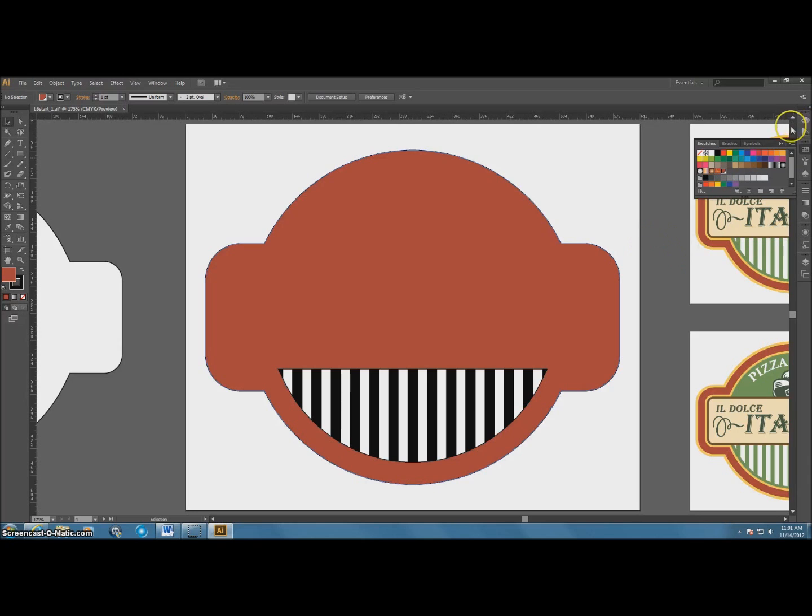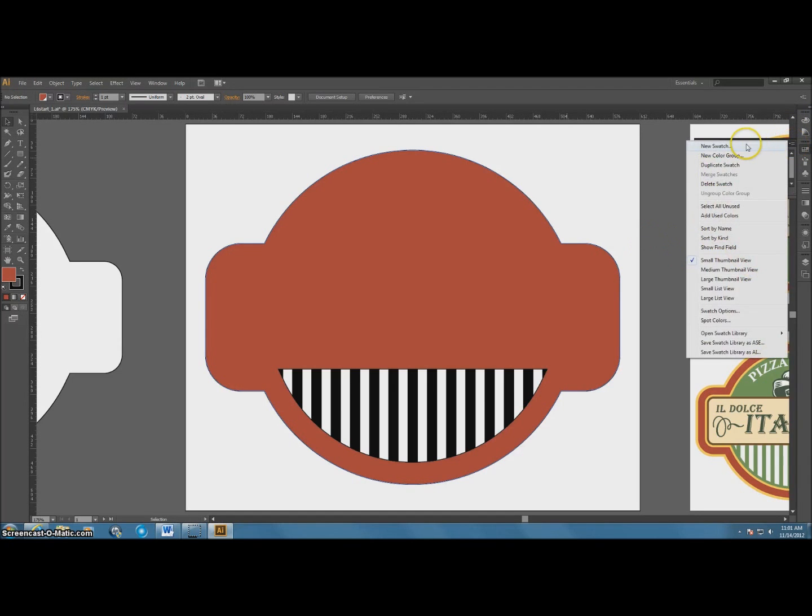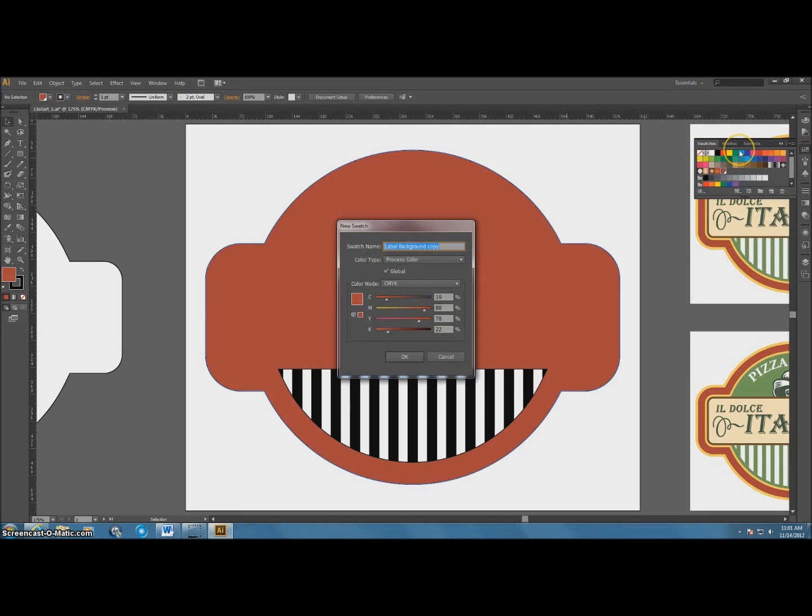Click the swatches panel menu. We're going to create another new color, so click New Swatch. And we are going to name it Label Background Stroke. So instead of copy, we want stroke. We do want it to be a global color. And we're going to change these options so that C is 19, M is 46, Y is 60, and K is 0.